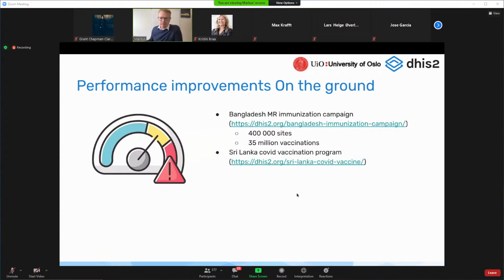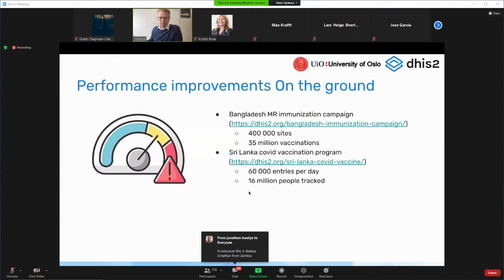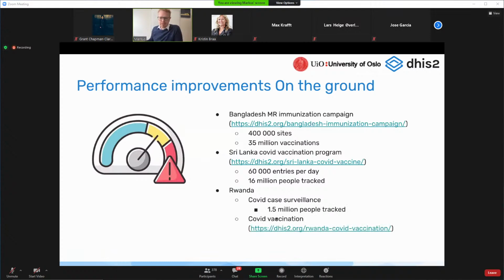Sri Lanka has a vaccination program where they're entering around 60,000 entries per day. This is a large number of users working to enter all this data, and they have 16 million people tracked in that database. Some numbers from Rwanda, where they have a COVID case surveillance tracking 1.5 million people, as well as a vaccination instance that is scaling. This is still being scaled, and they have a target of 3 million by the end of 2021 and 7 million by July 2022.